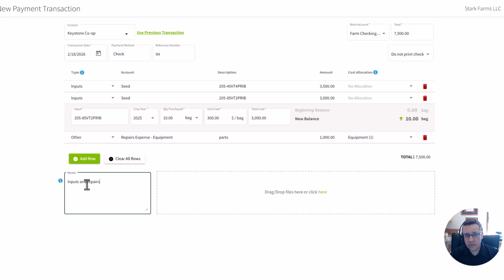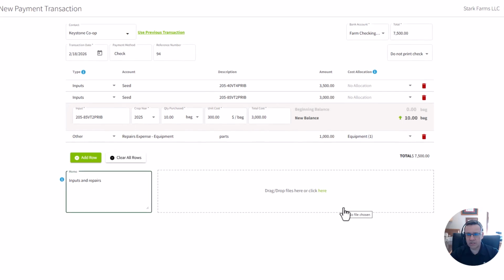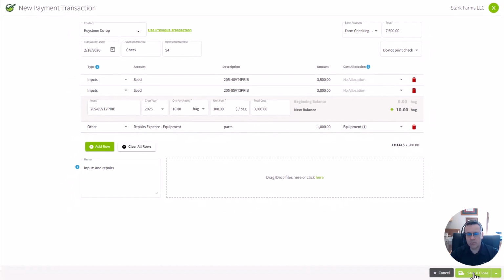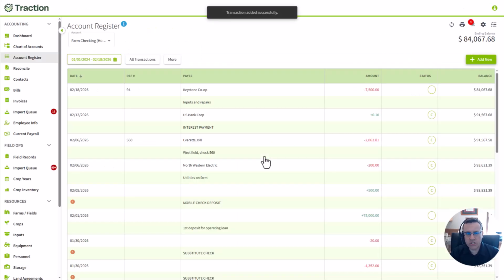A lot of people like using an iPad or a tablet where you got the camera built into it. You can actually take a picture of that receipt. This way you have a digital copy of it in Traction. Lots and lots of ways you could slice and dice this, but this is a great example of me just doing a manual transaction. If I wanted to print the check out, that's exactly what I would do.